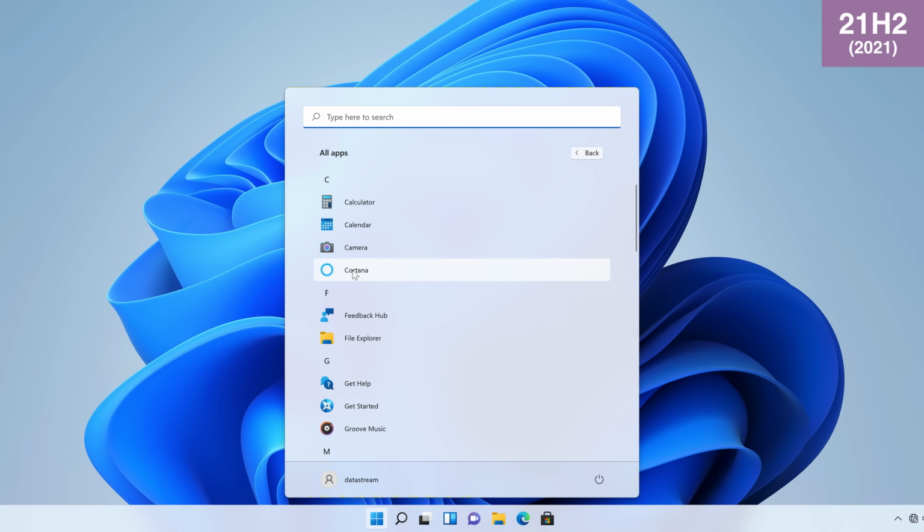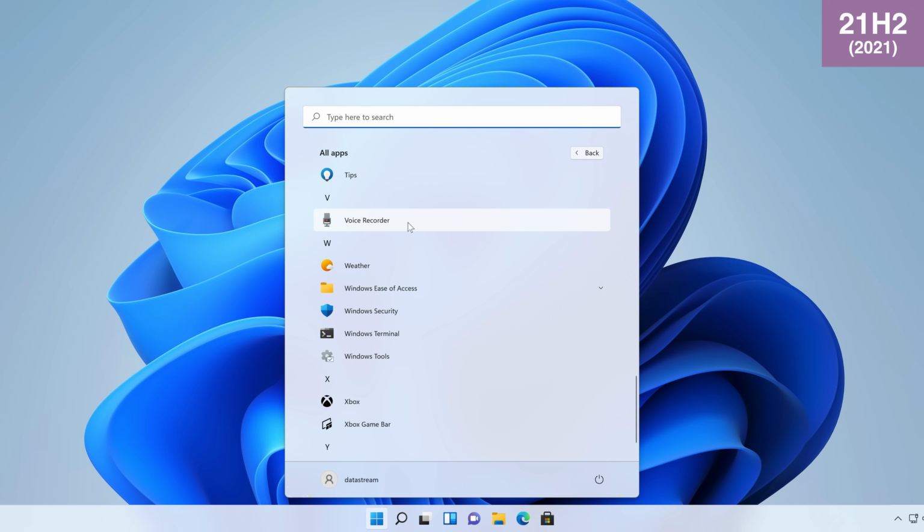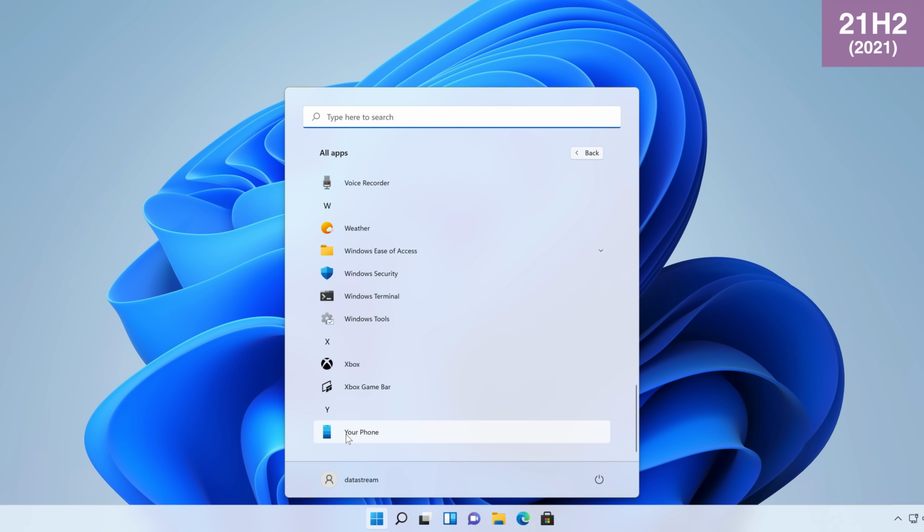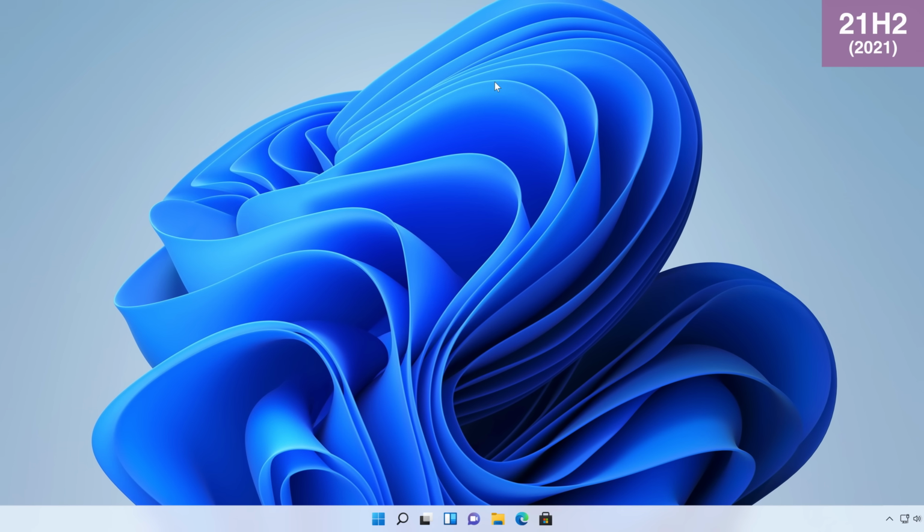2021 Windows had Cortana from Windows 10, I guess. Okay, voice recorder. Here it's called voice recorder, but here it's called sound recorder. Your phone, where is that one on 2026? Oh, it's just called Phone Link, I think. So those are the icons.